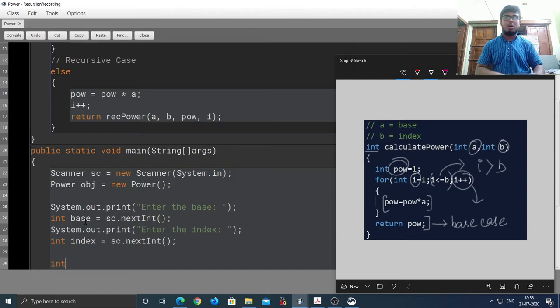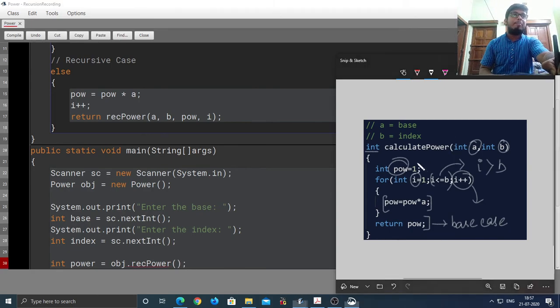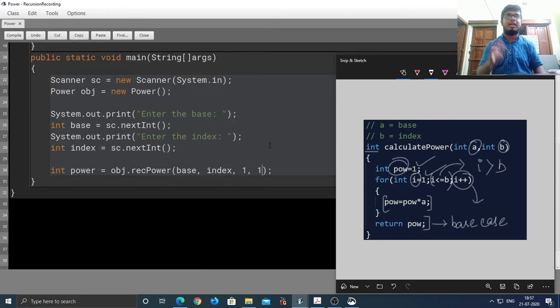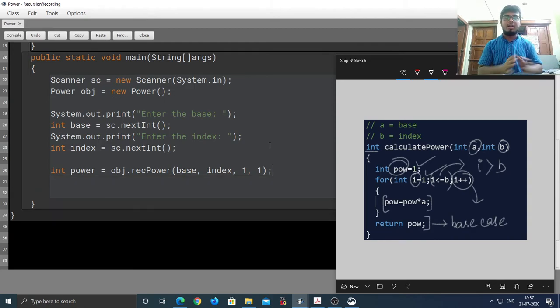Now it's time for the function call, and because the function returns an integer type, the variable in which we are going to store it would be called power, and it would have an integer data type. To call this function, we need to be aware of the initialization values of the parameters. We see that the parameters pow and i are initialized with 1, and a and b are basically base and index, the input. We'll pass in base and index, and then pass the initialization values of pow and i.